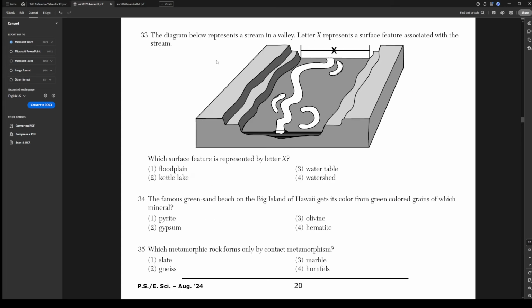33. The diagram below represents a stream and a valley. Letter X represents a surface feature. So this is literally a memorize. This is the sides of a flat river. That's called a floodplain. So that's literally a memorize.